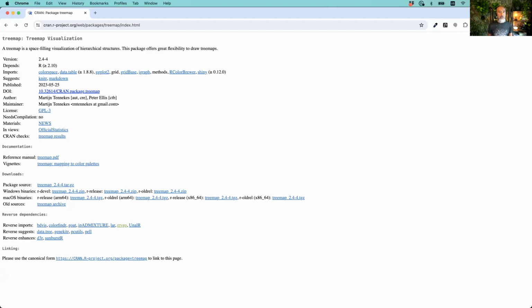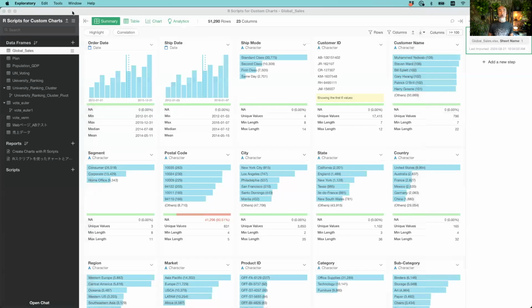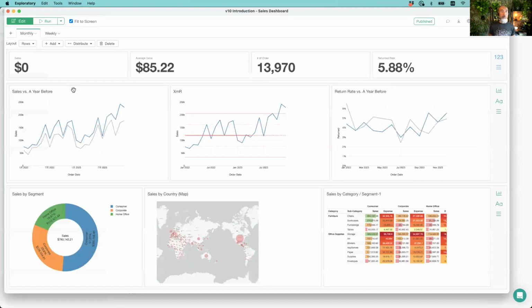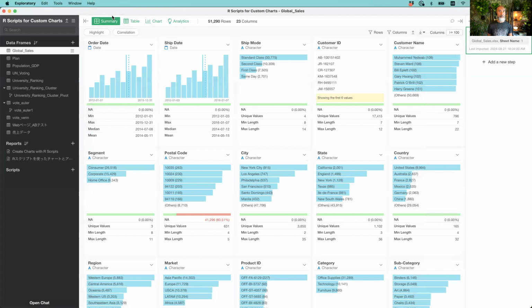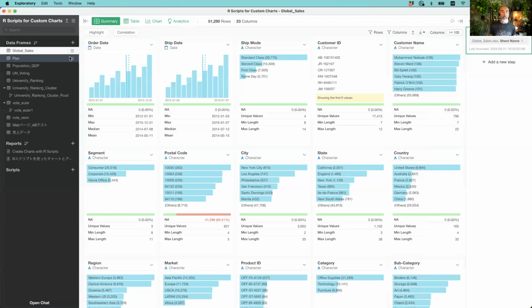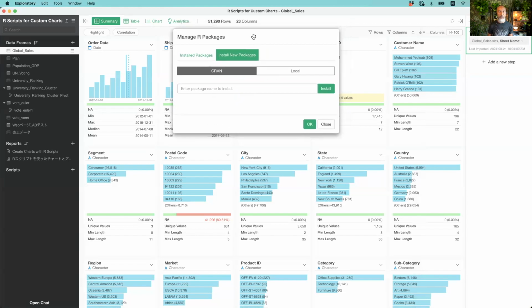Okay, so having said that, now you want to go back to Exploratory. The Treemap package is not part of Exploratory, so you want to install that Treemap package. How you do it: here I'm inside a project. If you're outside a project, you can click on this R package to install it. Or if you're inside, like I was here, you can go to the project menu, and there is Manage R Packages. It's the same thing, and you click on that, and this will open this R package UI or window.